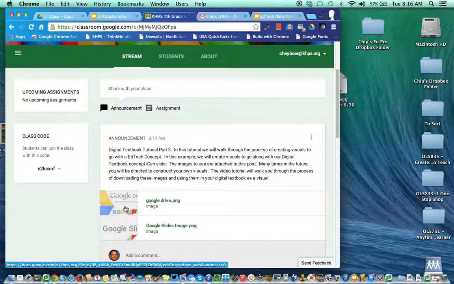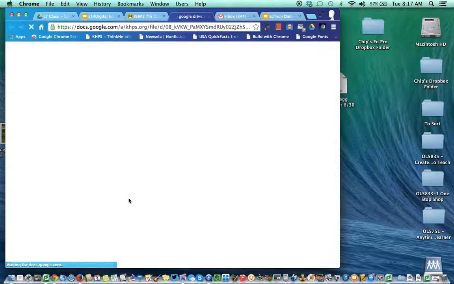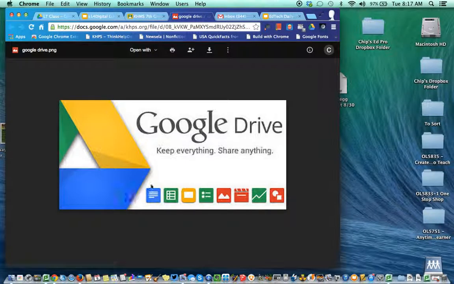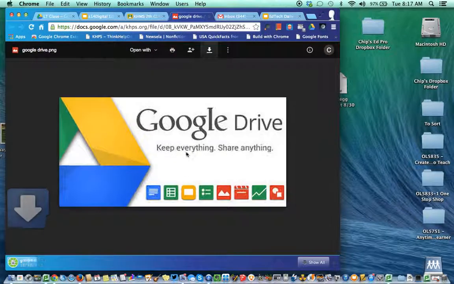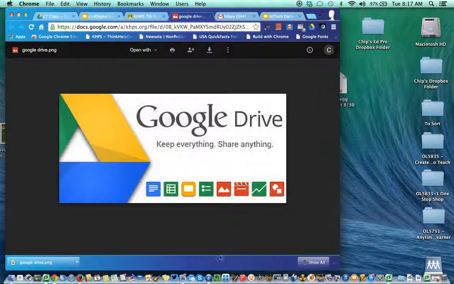Let's take a moment to see how we get these images from our Google Classroom account onto our computer. What I'm going to do is simply click on the first image here, and it will show me a preview of it. To save it, I'm going to click where it says download up here. The download icon is towards the top, and that will allow me to download this image.